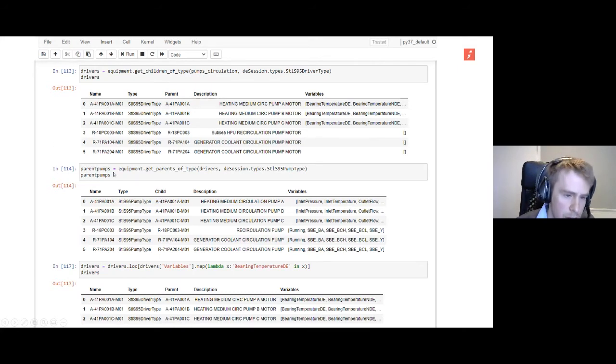And then I can, of course, navigate up again from the drivers in the hierarchy to get the pumps where these drivers are attached. So this gets you back again. This is a simple API for data engineers and data analysts that have some programming competence and want to use models for data access.